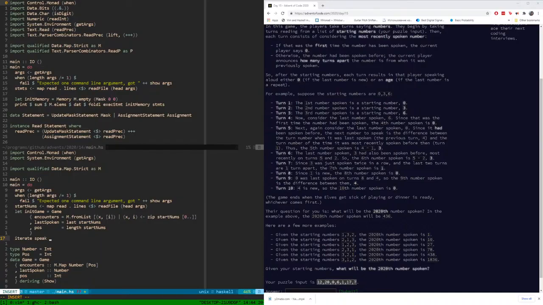Speak init game. Oh, we actually can filter by position. We don't need to calculate 2020 minus the length of starts num, because we know that position is length starts num. So what we can do is to drop while.